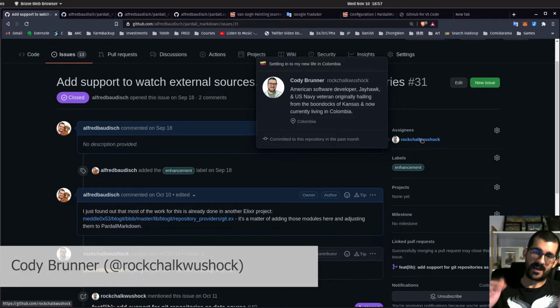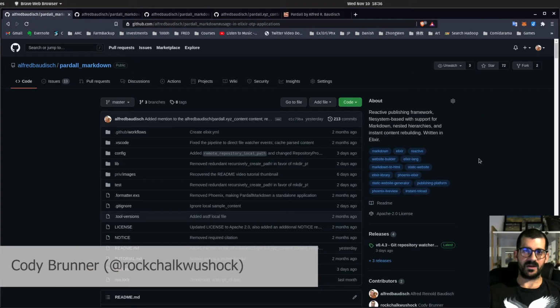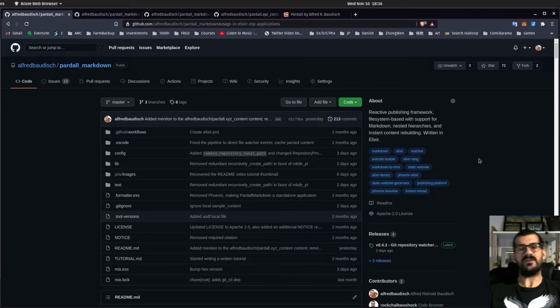So thanks a lot, Code. Thanks to you, we now have this incredible and critical feature added to PardallMarkdown. So you don't even need to think about how to sync Markdown files with a server while using PardallMarkdown, because now PardallMarkdown has support for remote repositories.